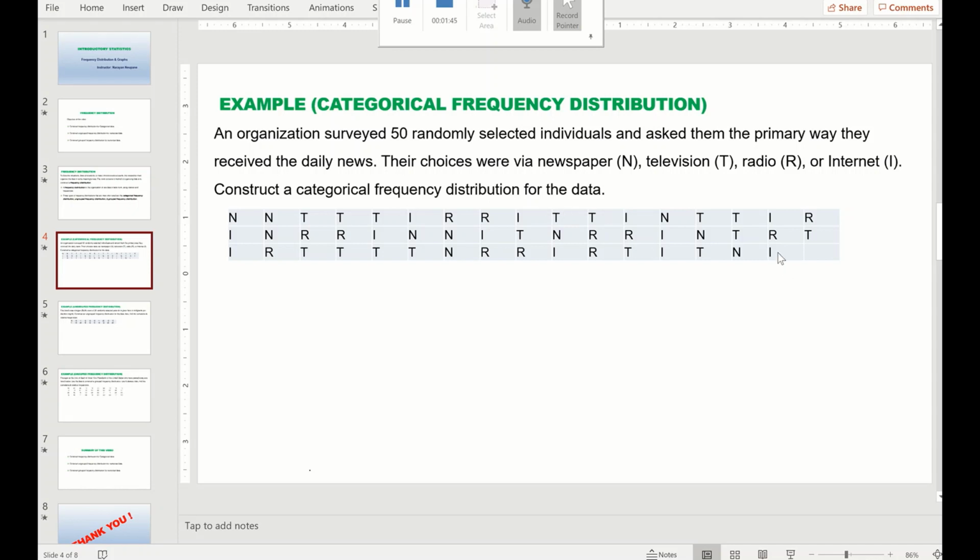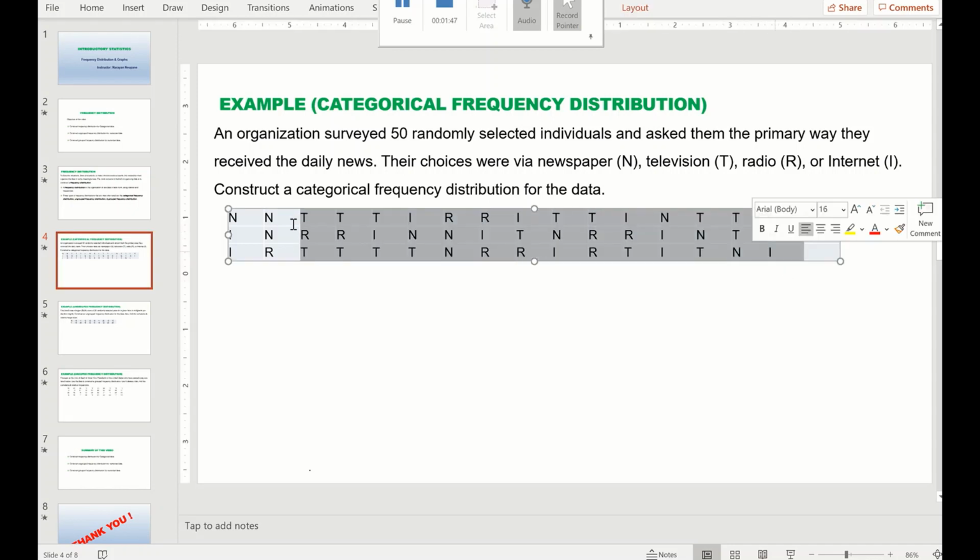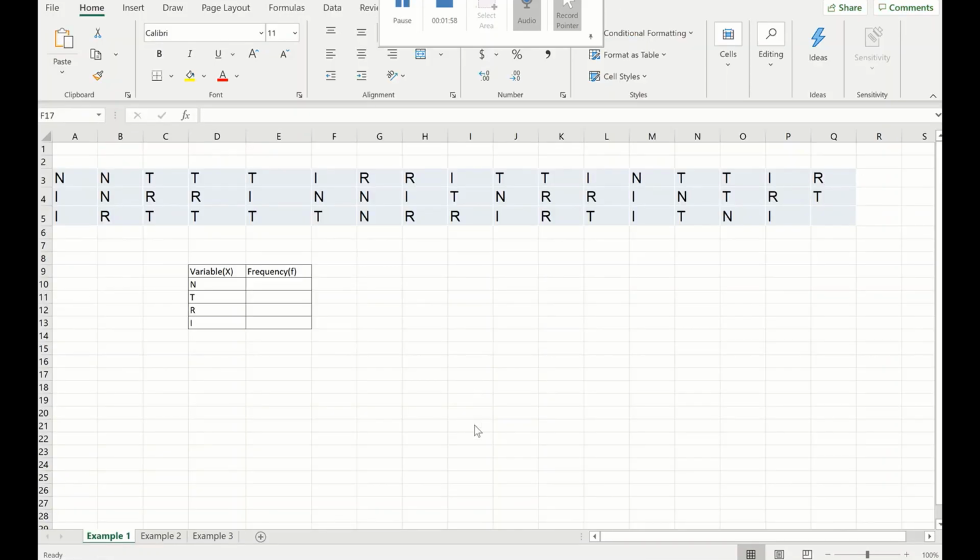Now, what I'm going to do is copy this data and then export it to Excel. I need to copy everything. Okay, so I need to copy this to Excel. Let me do that. Okay, I copied the data and here is my data. Now our four variables are newspaper N, television T, radio R, and internet I.